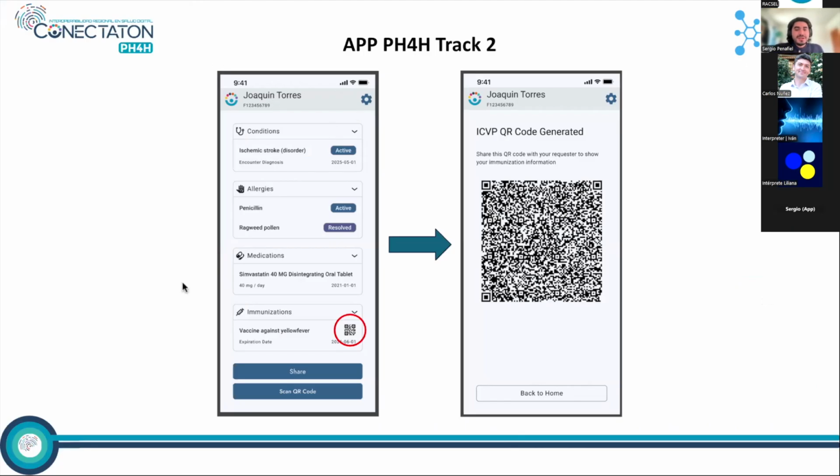So in the IPS view, under immunizations that have the ICVP structure, we will have this button, which is the QR code button, and if you click on it, it will create the ICVP code associated to that immunization. So with that, we would complete the first part of the track, which is issuing an ICVP from the IPS that we have in the application.